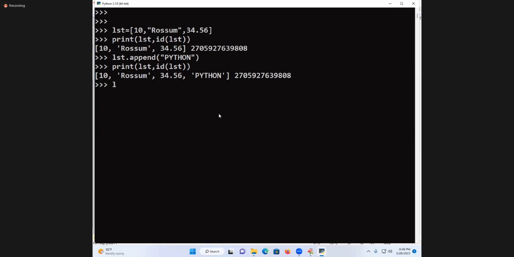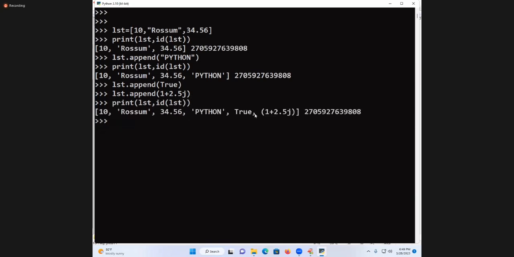Now I want to add one more. LST dot append of True. I am adding a Boolean value. LST dot append of 1 plus 2.5j. These are all added at the last. Print LST. Is it adding at the last or not? What is this known as? Mutable. Shall I move forward?